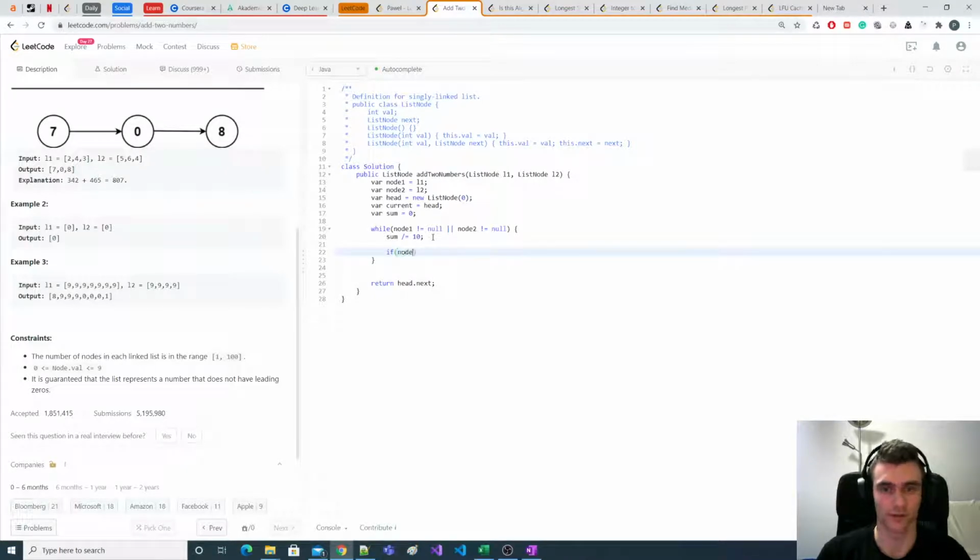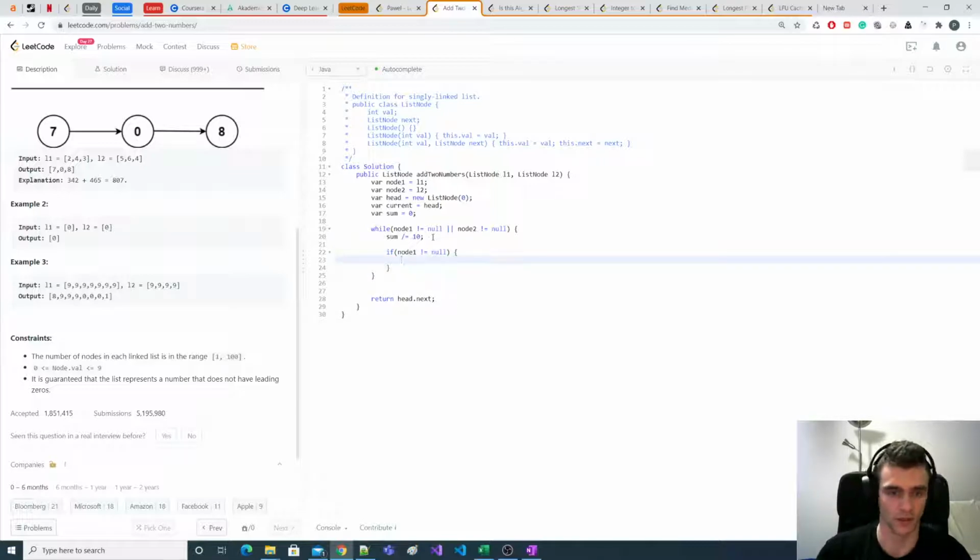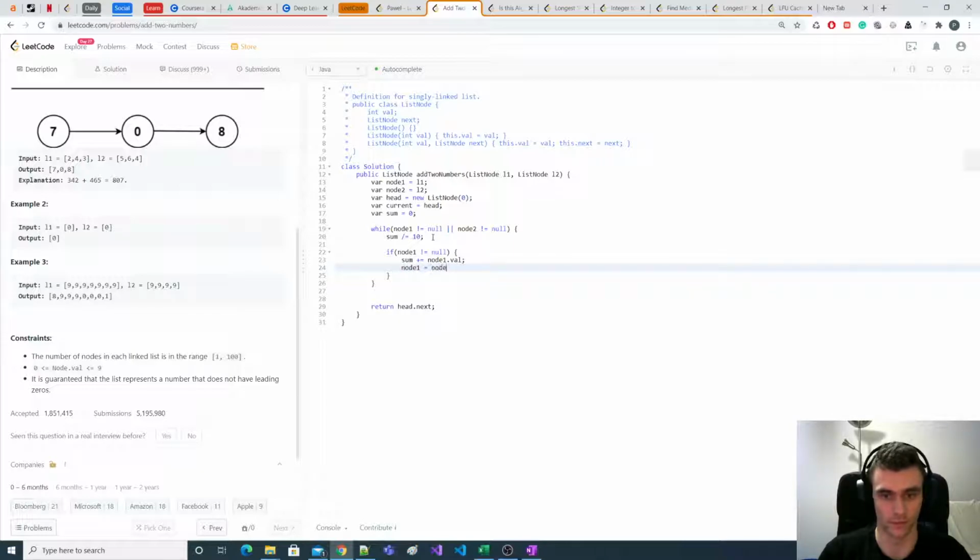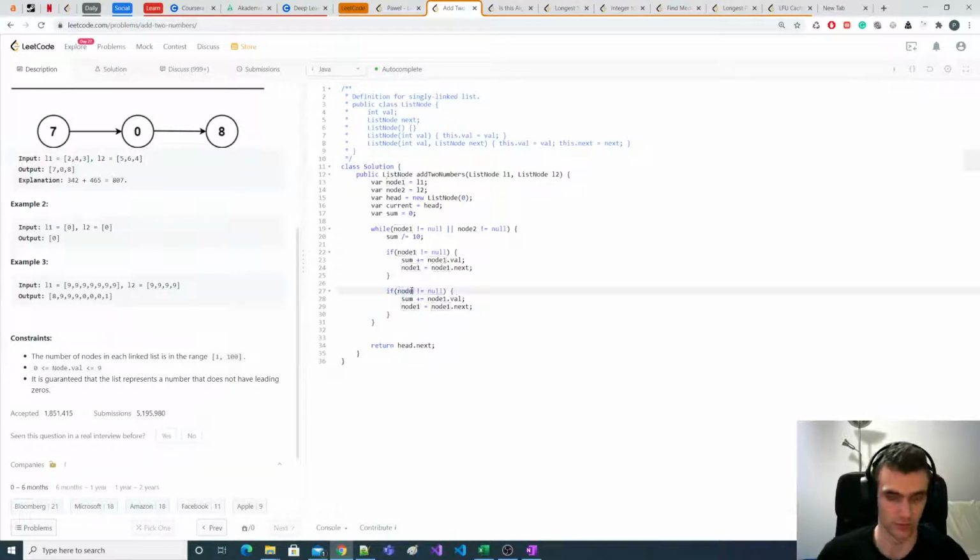So if node1 is not equal to null, then we're going to do something, and that something is sum plus node1.value, and we need to iterate node1 to node1.next. And the same is going to go for node number 2. So there is going to be node2, and just copy paste it here. So we got the same behavior for node number 1 and node number 2, and we get the summation up to date.